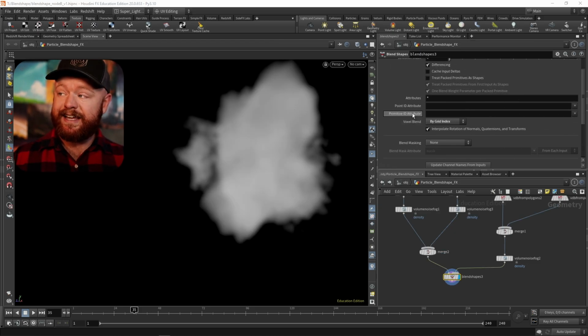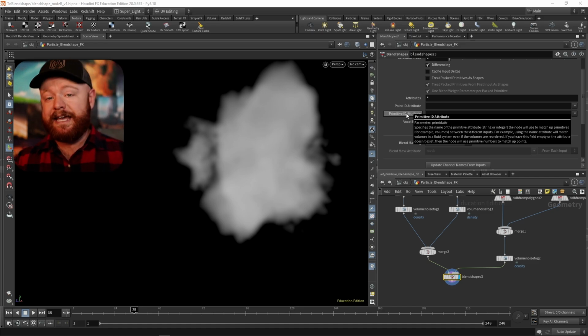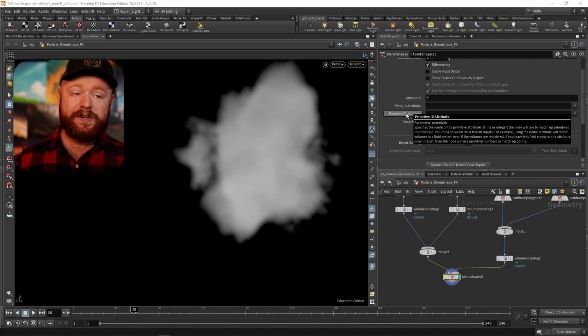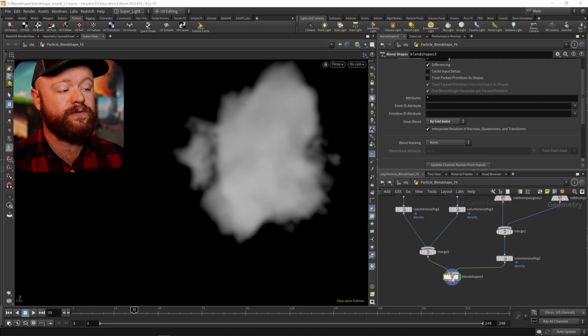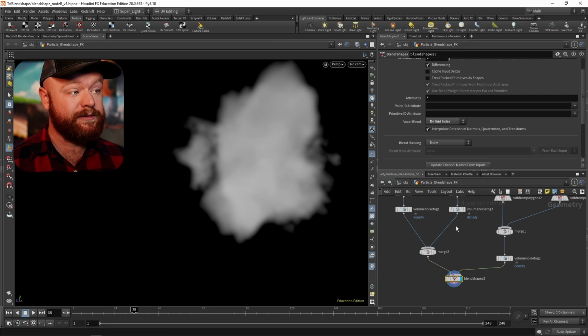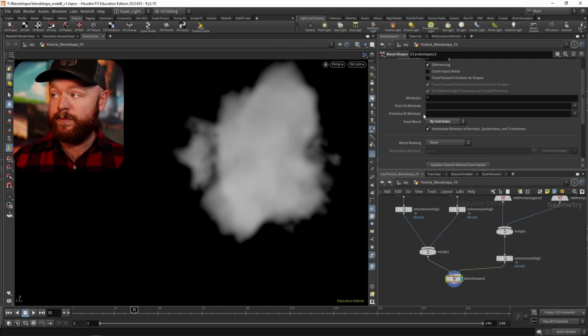This primitive ID attribute is here to attempt to separate volumes for you. The description is right here in the docs if you can understand what it's trying to say. In practice, it doesn't really work. And if you want to separate out volumes from each other, you should do that before you feed anything into the blend shapes node. So just ignore this parameter for the most part.